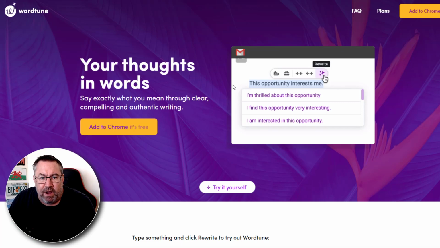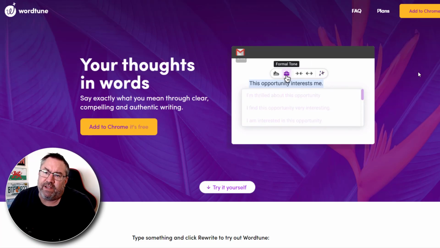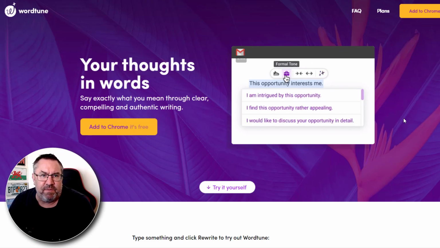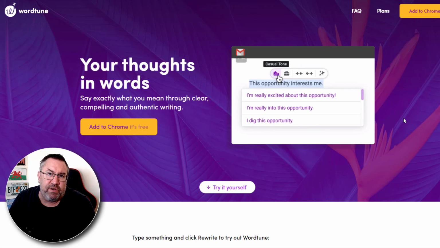Okay, I really like Wordtune. I think the simplicity is something that attracts me to it. I use it a lot when I'm doing things like emails, to reword emails really quickly.